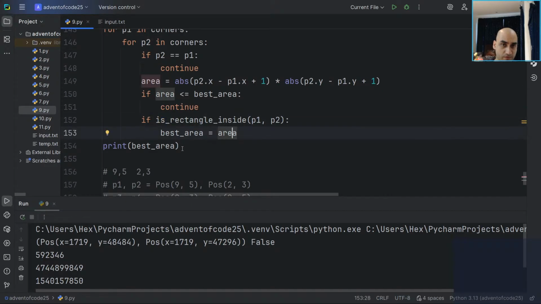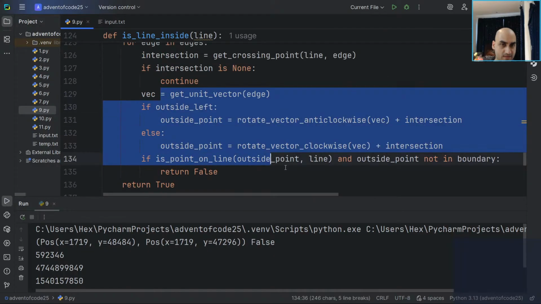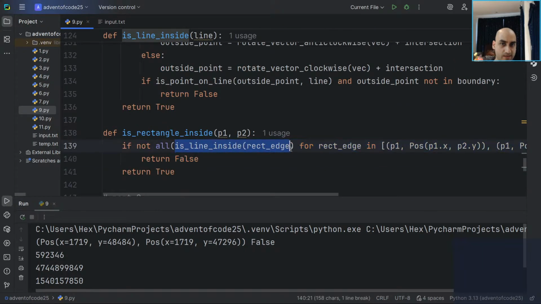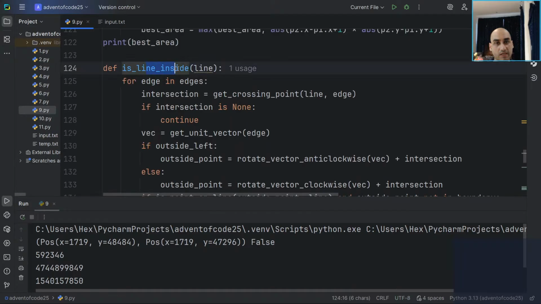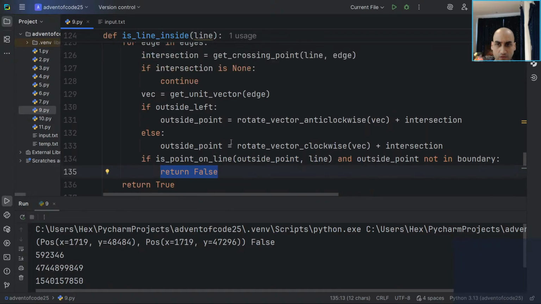So it's too low. That means we've missed a rectangle that's inside, which was actually bigger. That means somewhere there is a rectangle which lies inside the shape, but we've said it lies outside. That means there's a rectangle where one of its lines we decided was not fully inside, but it actually was. That means one of these returned false when it shouldn't have.